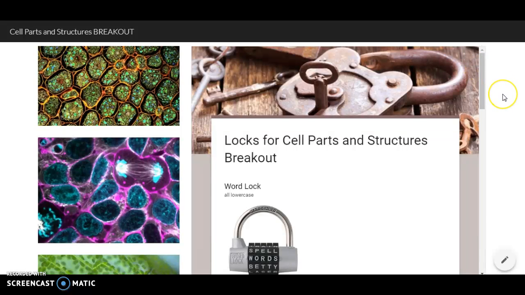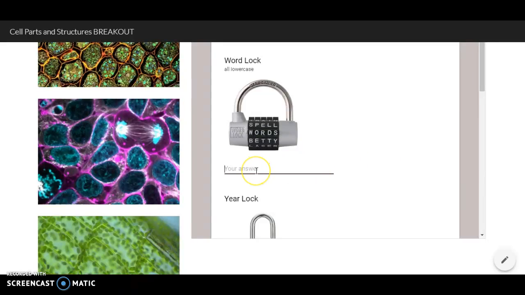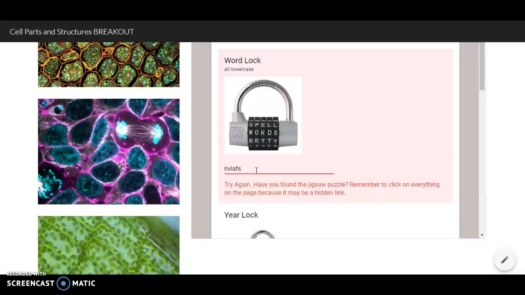As they're working through looking for clues, whenever they think they have an answer, they can come type it in. And if it is incorrect, then the box around that lock turns pink, and there's an error message that gives them a hint. In this case, it tells them to try again and asks if they have found the jigsaw puzzle, and to remember to click on everything on the page because it may be a hidden link.